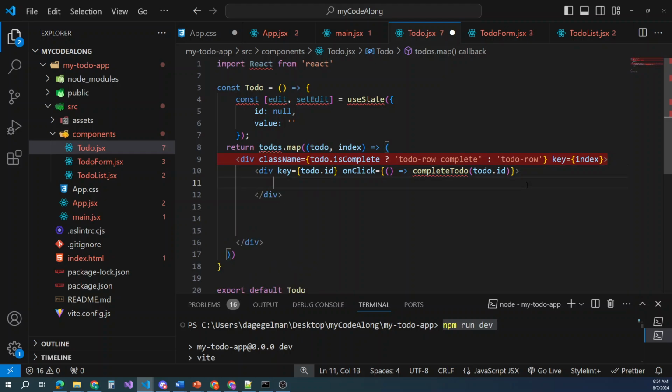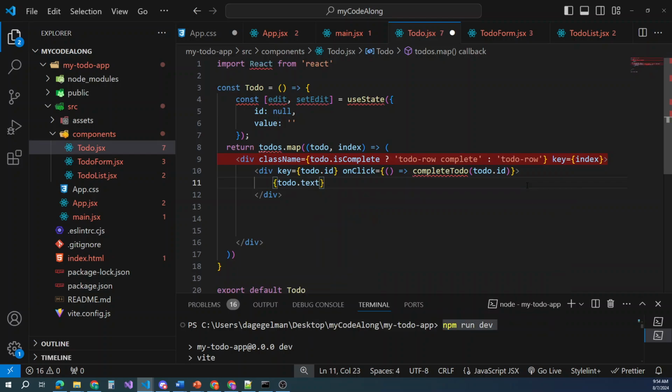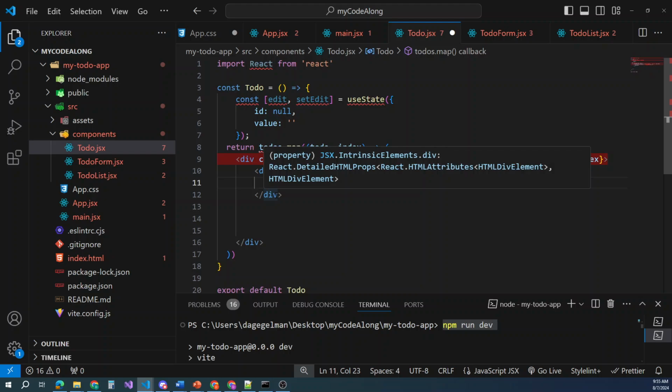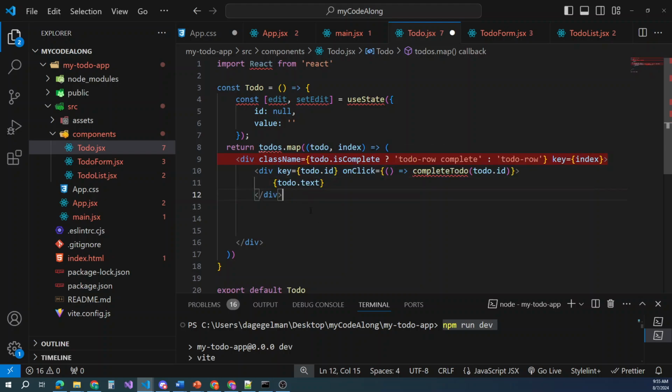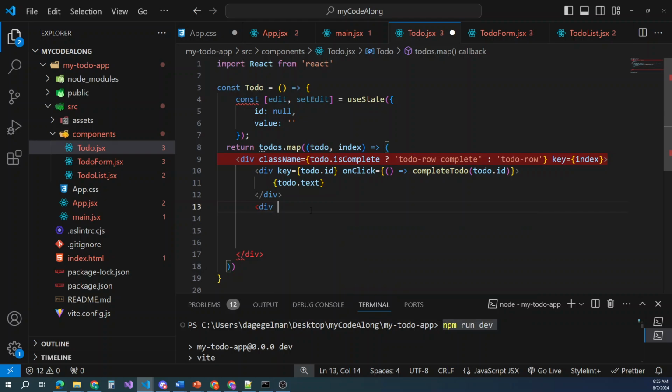And then we just want curly brackets to do dot text to show up in there. Complete to do is not happy because we haven't defined it anywhere yet. We'll get to that. We close our div out. So we'll put another div in here with some icons in it. So we're going to do div class name equals icons.